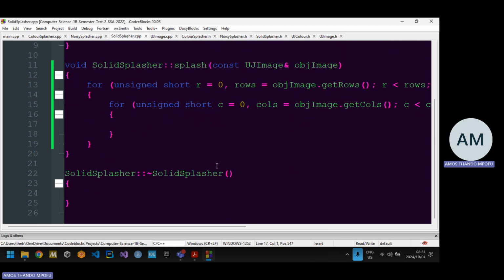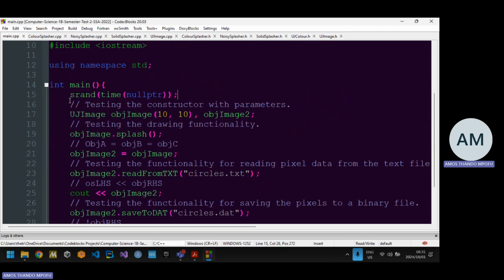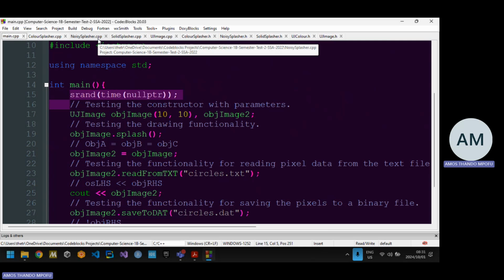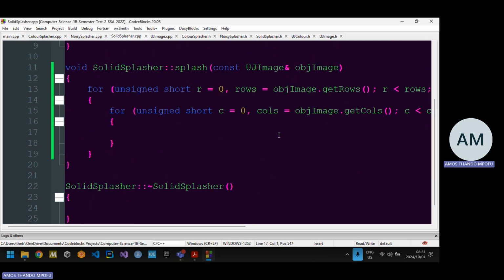So every time we need to generate a random row and a random column. If you check our main, it does seed the random generator, right? Meaning that we would always get a unique value every time we run the app. So we don't have to seed it here within this class. It will be done inside main.cpp. So here I just work as if it's already seeded.